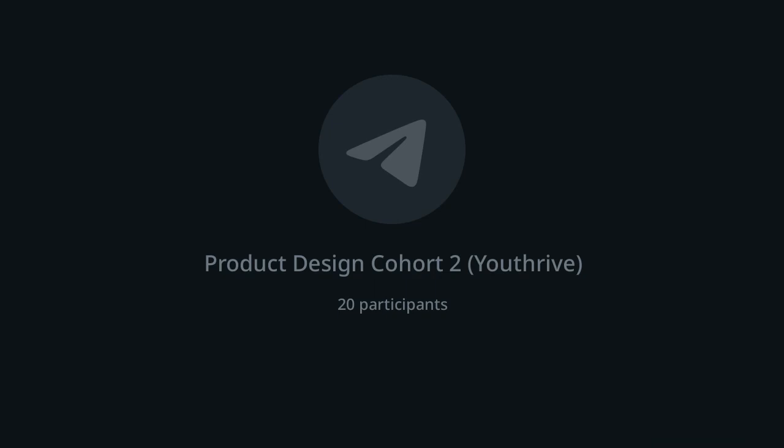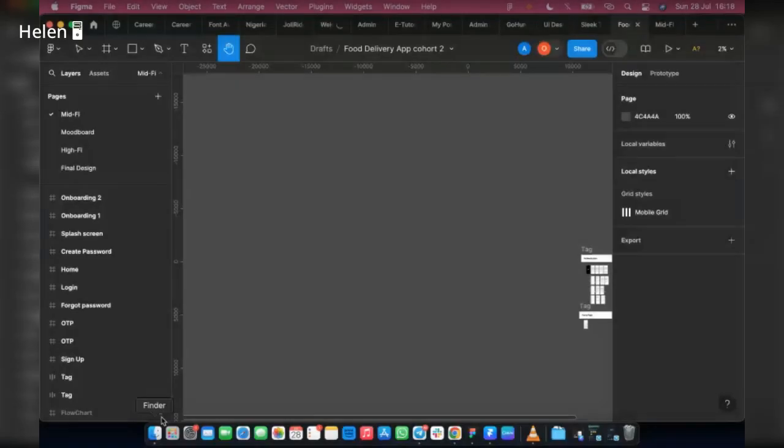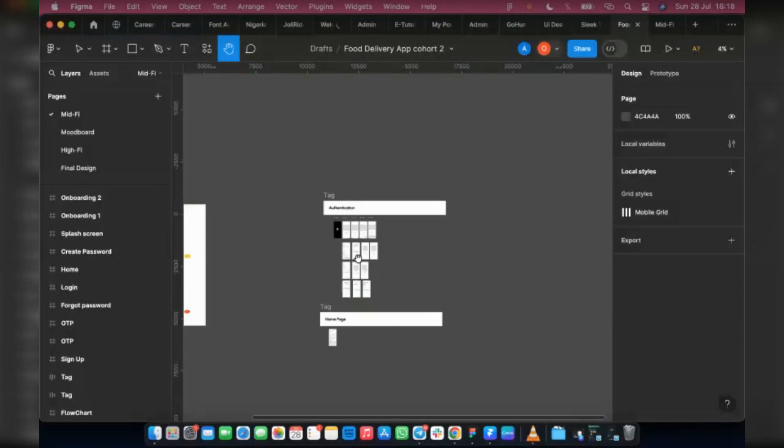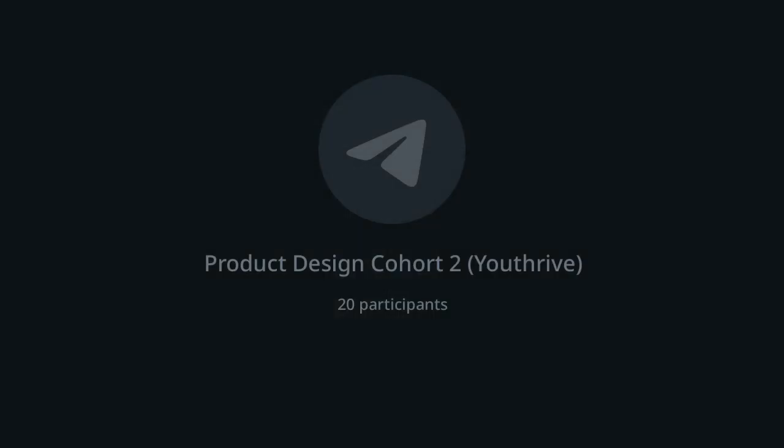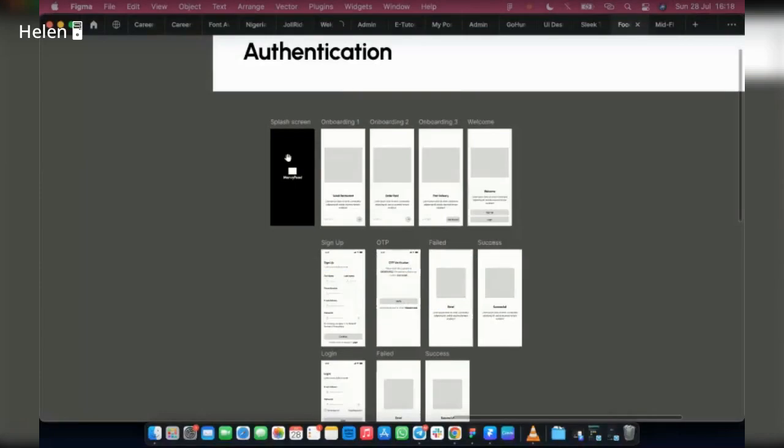So yesterday we carried out the mid-fidelity, and it was just the same thing as the assignment I gave to you, more like showing you guys how to perfect what you have done so far. And we did low fidelity, and we did just a few prototypes only for the sign up sections.